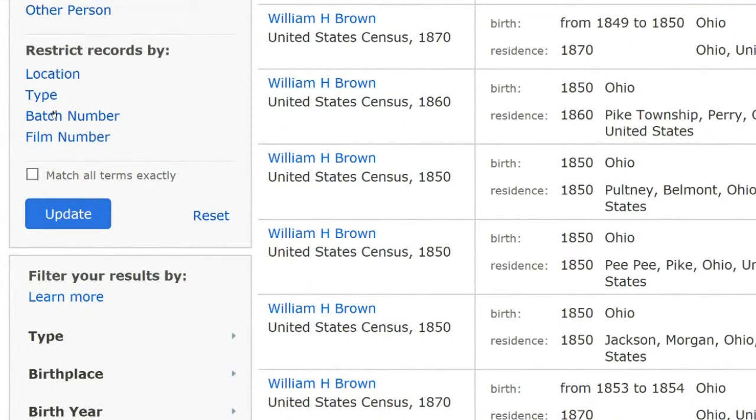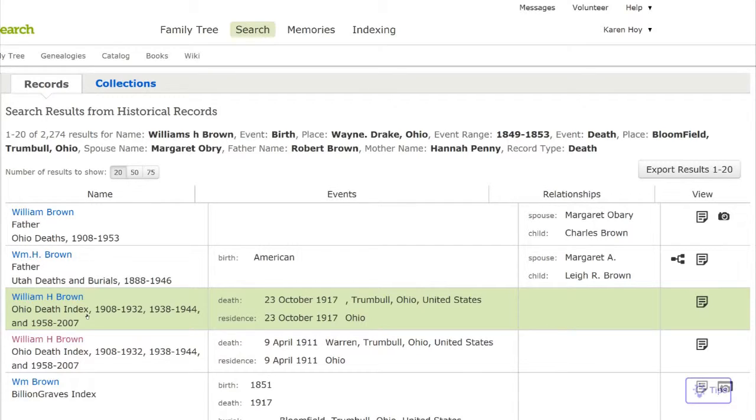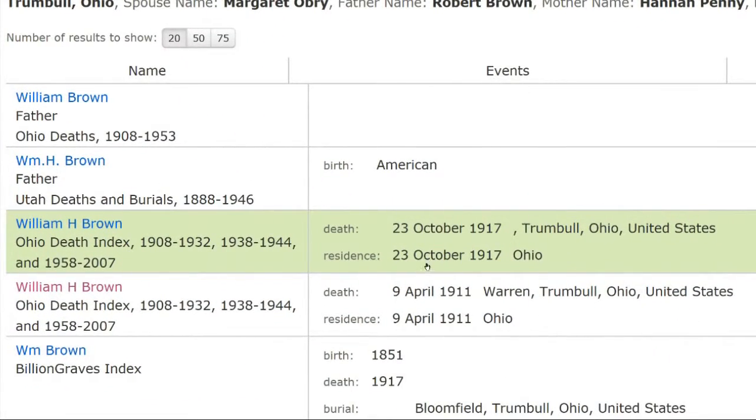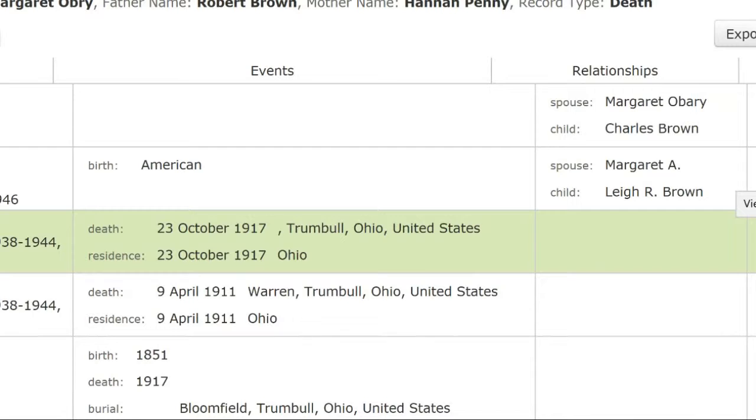Scroll down to Restrict Records By and click on Type. From that drop-down menu, click on Death. Below that, click on Update. Family Search generates another report, this time with fewer entries. Of our choices, the third one shows a man with a death date of October 23, 1917, not 1971. Swapping two numbers is a common mistake and the reason for this suggestion.